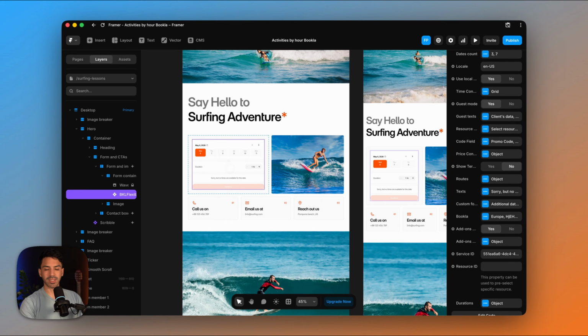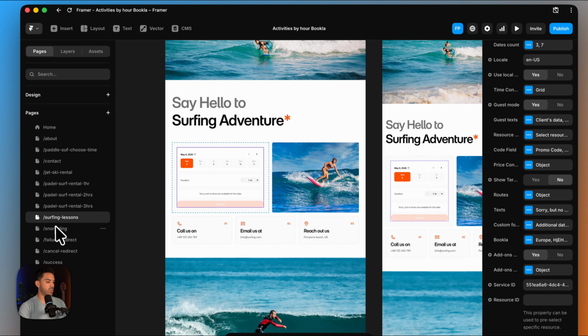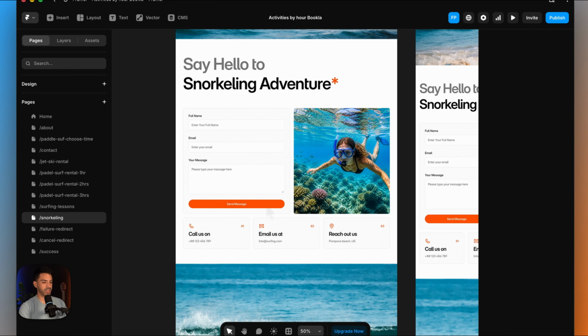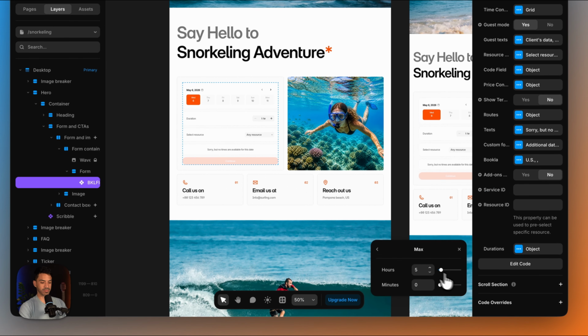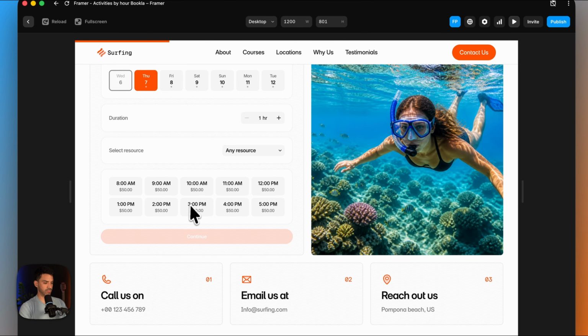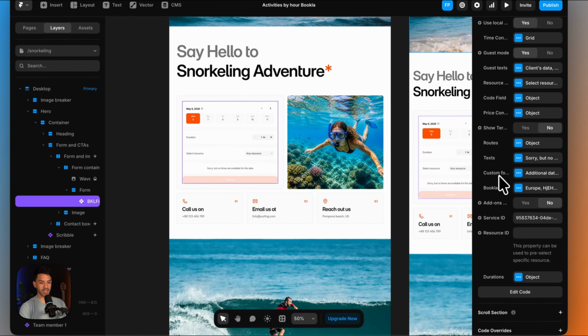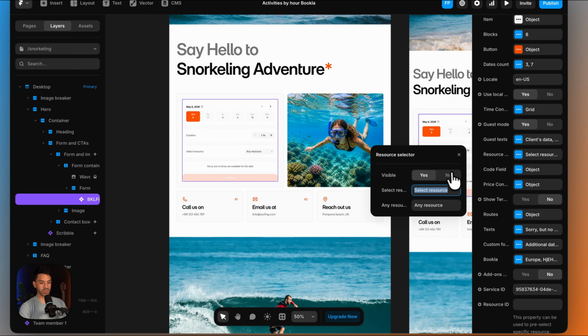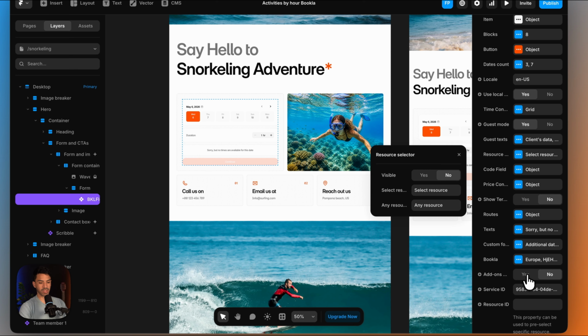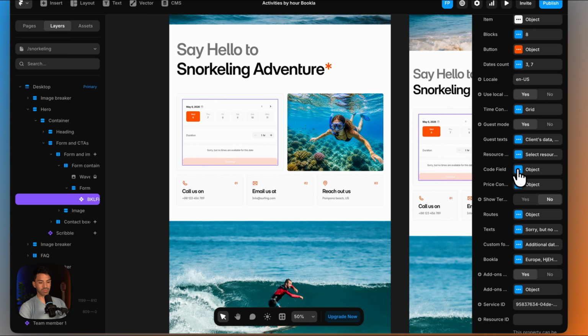Great. We just need to take care of 2 more services. One of them is the same and is being created by AI. So let's go ahead and integrate our component there, which is snorkeling right here. There it is, snorkeling, at $50 per hour. 3 hours, $200. Amazing. Let's hide the select resource like always, and then enable the add-ons and the promo codes.